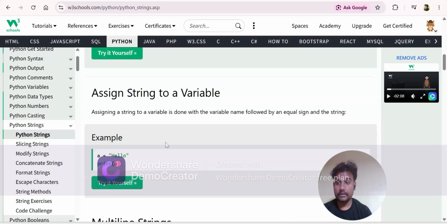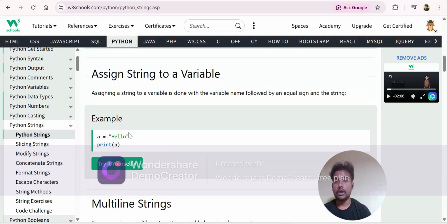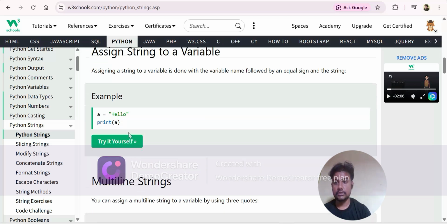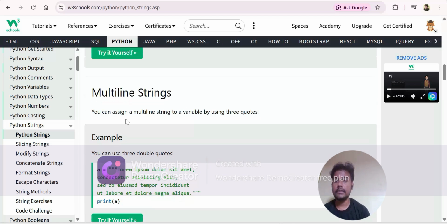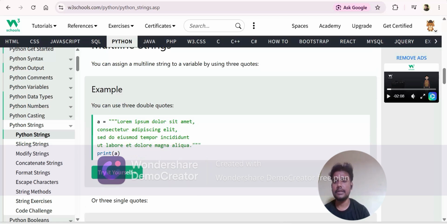Assigning a string to a variable is done with the variable name followed by an equal sign and the string. This is the same way in which we used to assign integers. So a is equal to "hello". It is the same way in which we assign sets and lists; in the same way, we assign integers and strings. Multi-line strings: you can put a string on many lines also.